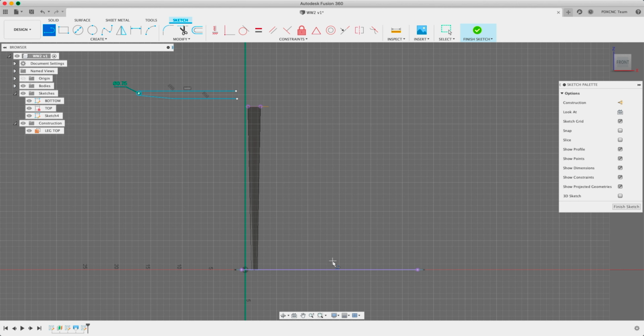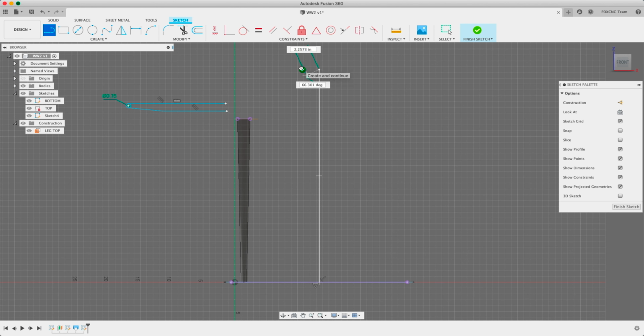L for line, and I want to snap to the center here. See the center, click up, click, and then drag up just anywhere here. Escape out of the line command, and now we have the center of our table, which is useful in that we can reference it for other things.